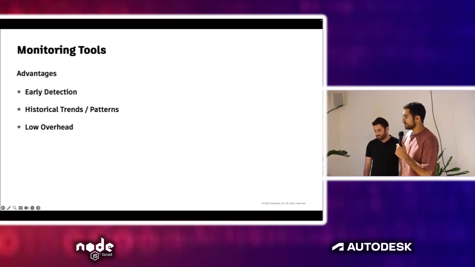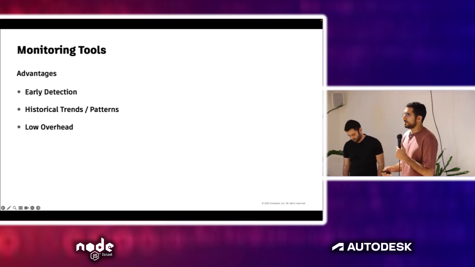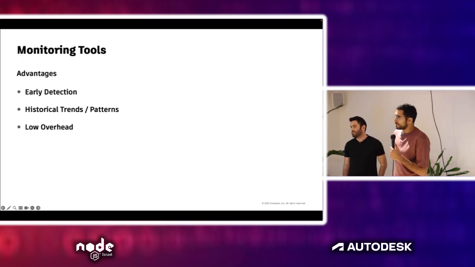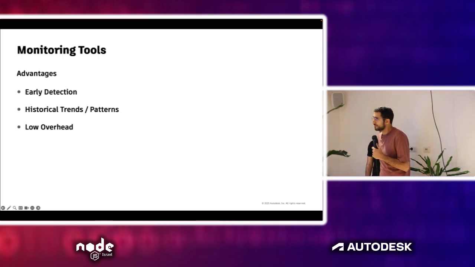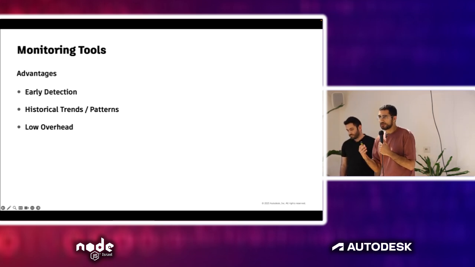These are some of the advantages. We have the possibility of early detection. We can set alerts and then we can combine them. We can decide to have a warning or a critical alert when memory is rising or CPU is rising. And in the monitoring tools, we can also see patterns. If we look at a specific day or a specific hour, we can see what's going on exactly. We also have low overhead, which is really good. It means that it's production ready.